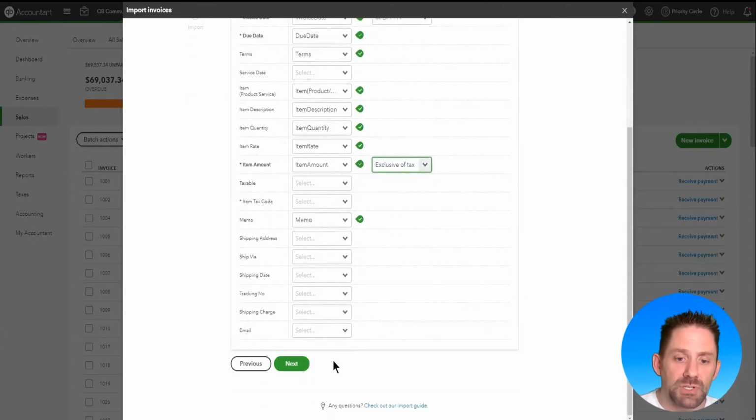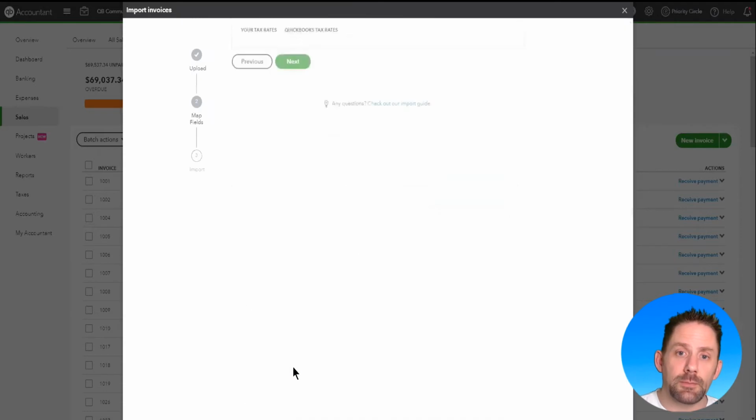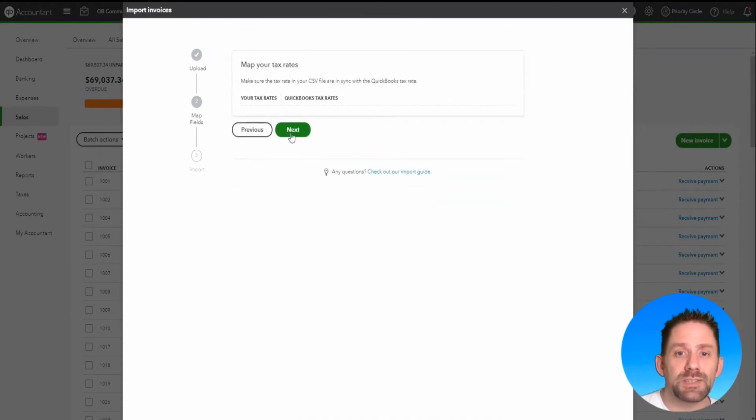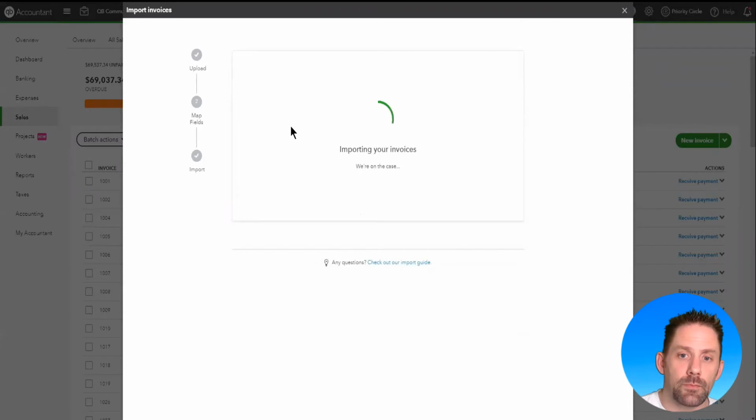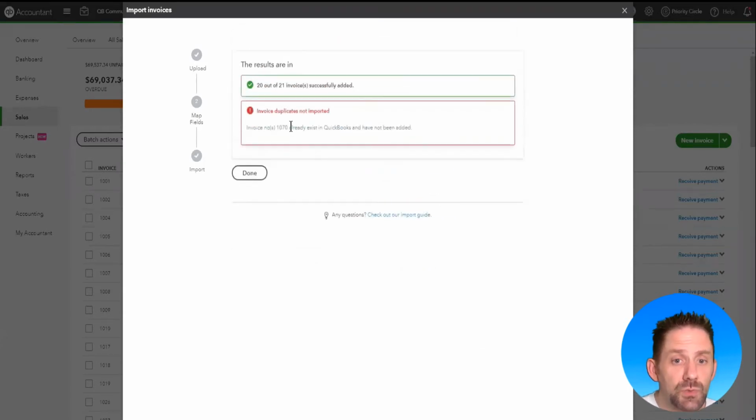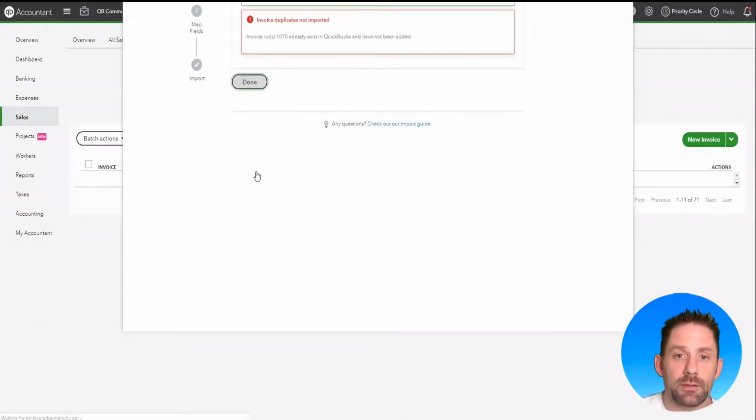Once you have all the information in the way you want, you can click Next to make sure your tax rates in your CSV file are in sync with your QuickBooks tax rates. And it's going to tell us we're going to import 21 new invoices. As this goes through the process extremely quickly, it's going to let us know how many actually made it and which ones did not. And it's telling us right off the bat that invoice number 1070 already existed in QuickBooks and had not been added.